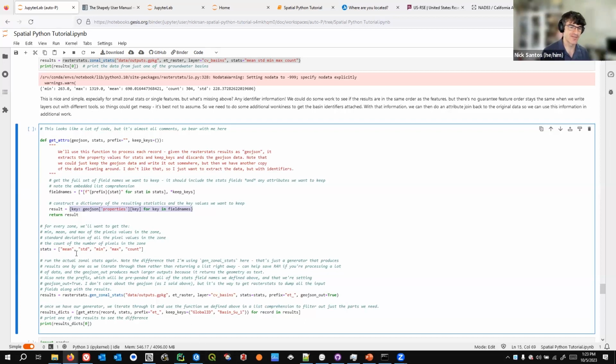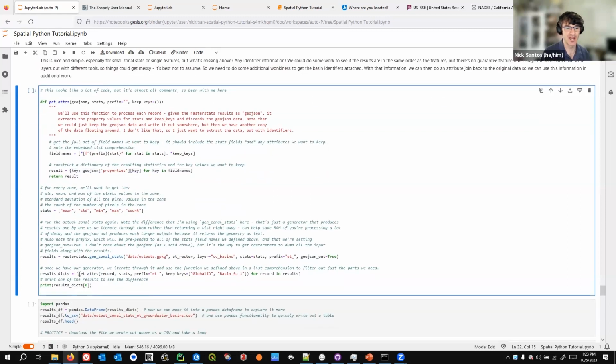But what we do is we define our statistics, we run raster stats basically the same way as before. And then we iterate through the results in a list comprehension here, calling that function for every record that does the filtering and saying, I want you to keep the global identifier off of the groundwater basins and the basin name. These are data specific though. This is up to you. You specify whatever attributes are in your data. And then we can take a look at the results. So let's run that.